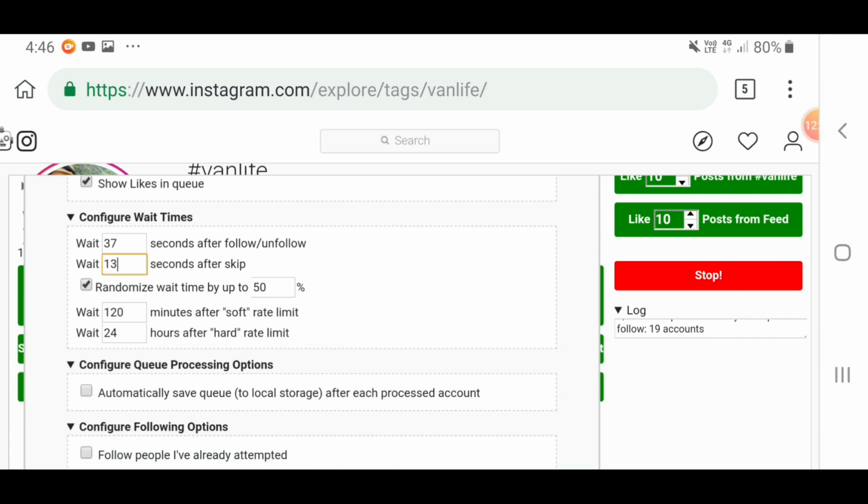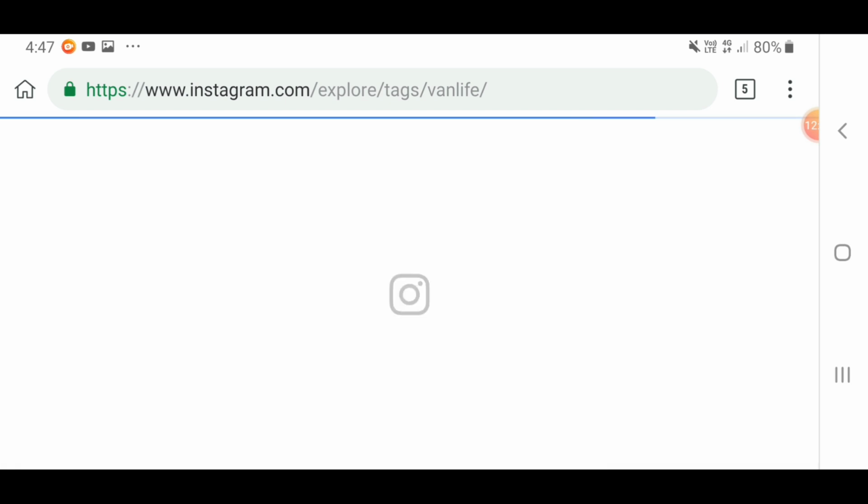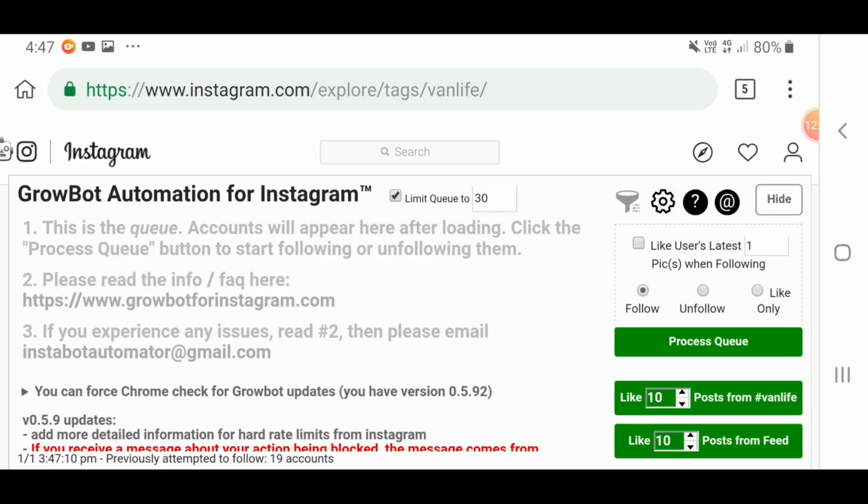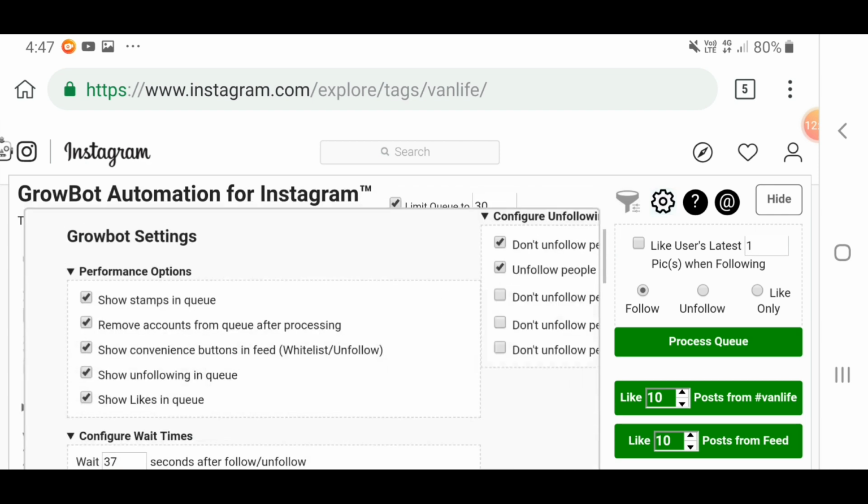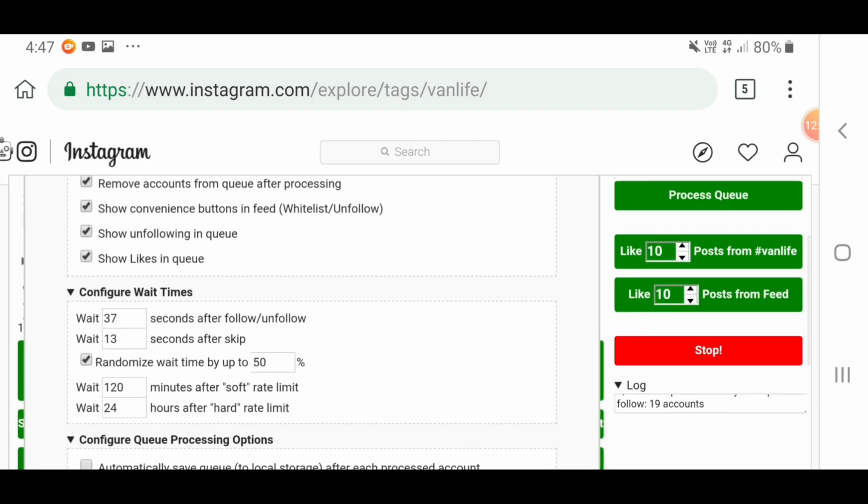But even with the randomizer, there's no way Instagram's going to see that it's a bot that's doing this, because it's so randomized. So this is the safe level. I wouldn't go much lower than this for a follow run. So we're just going to go through and show you how to do that. I accidentally refreshed it, so I think the settings should be good. Just double check. Yeah, we're fine.